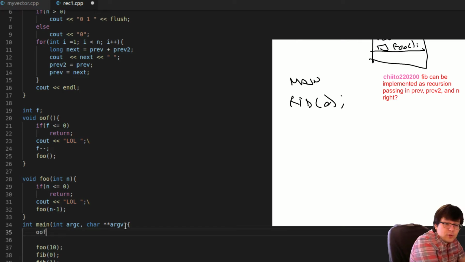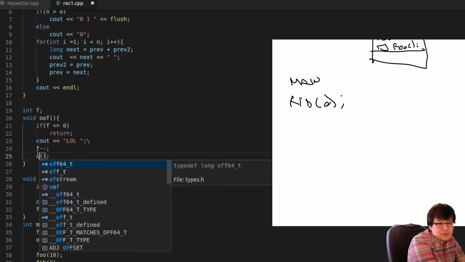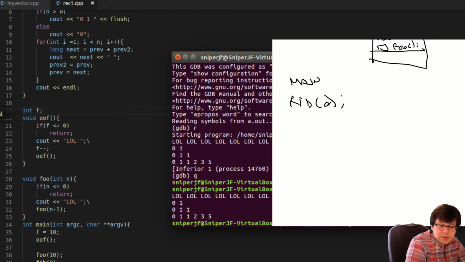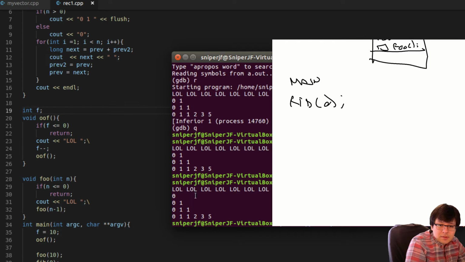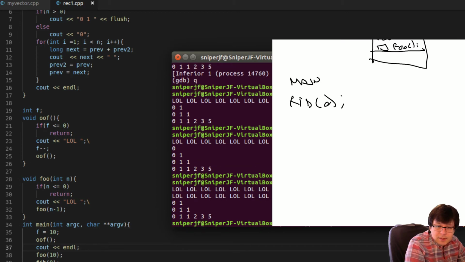So anyways, if I do oof now, I can say something like f gets 10 and then call oof. Oh, make sure that you call oof and not foo, otherwise bad things will happen. And I mean, well, I have to add an end line between the two functions. But you saw that it pretty much worked. Like such. See lol and then lol again.